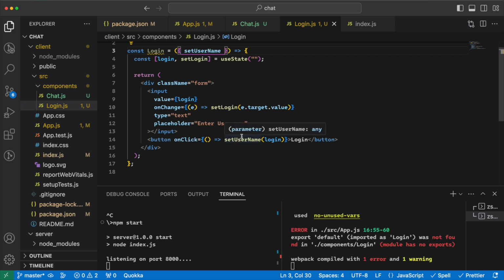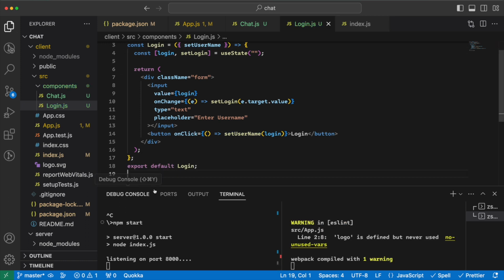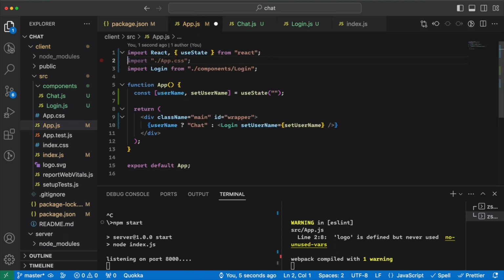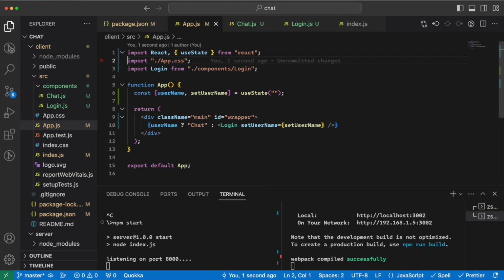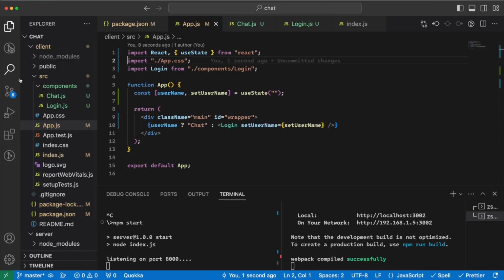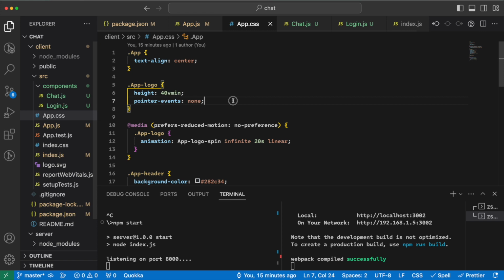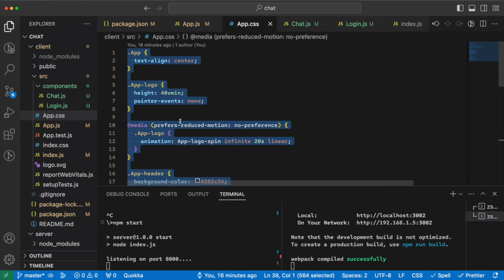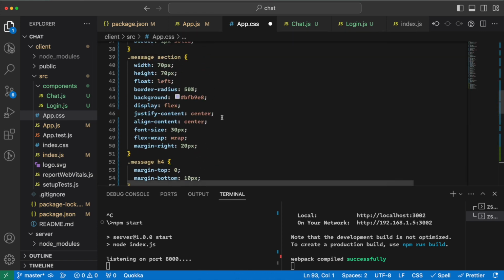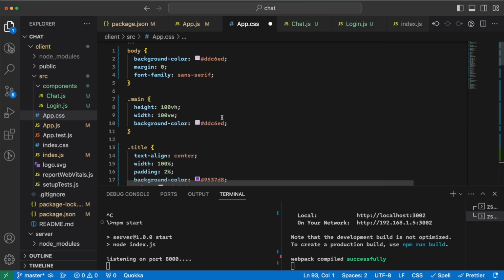So let's save. Yeah, we get an error because we have not exported the login. Great, now it should go away. Let's go here, remove the logo as well, and go to our app. Okay, I need to have some CSS for this. So I would just copy and paste the CSS that I have. Now, this should be about it for the CSS part.